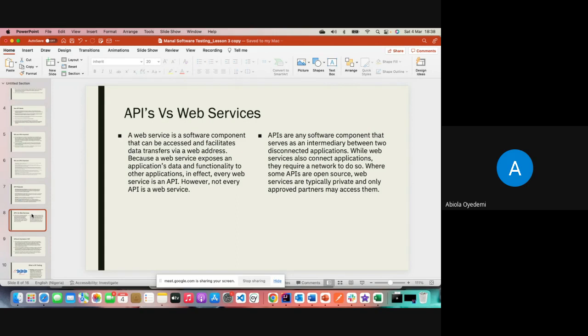Where some APIs are open source, web services are typically private and only approved partners may access them. So what we are saying is that there are components of software that APIs stand in between, to integrate them together. It's like a bridge. Let me put it that way.